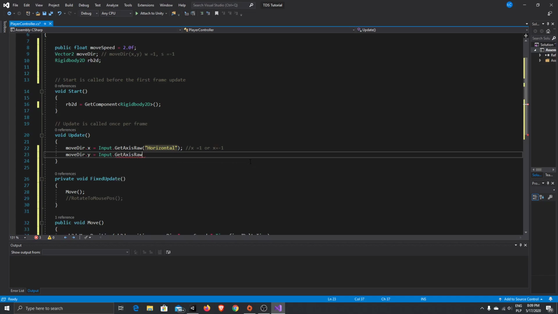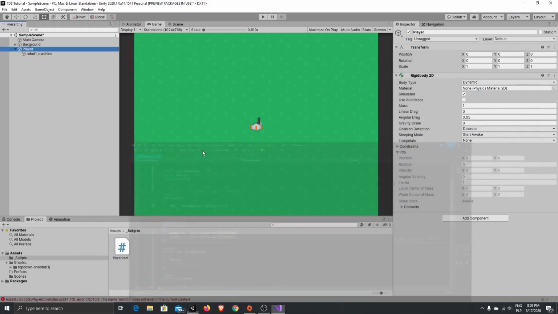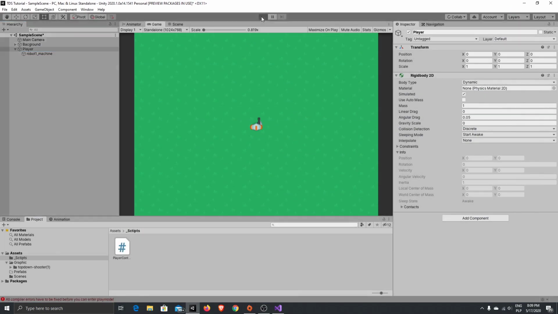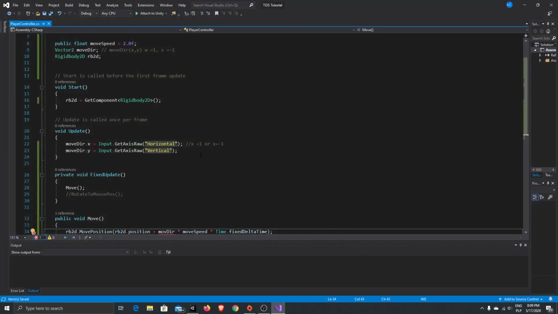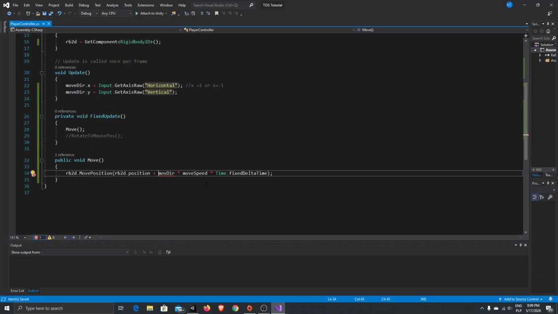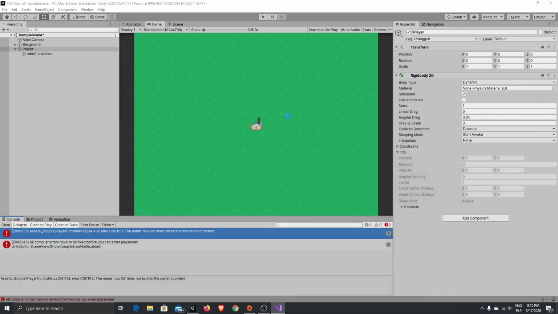Get X row, and let's do vertical. Okay. So now everything should work fine. We can test it. Just press Ctrl S and go to play. Doesn't exist in current context. Move. Sorry. Move here. Now should be fine.